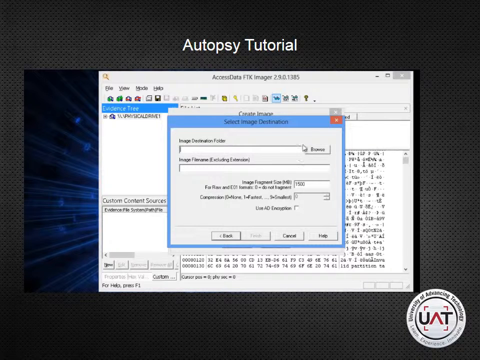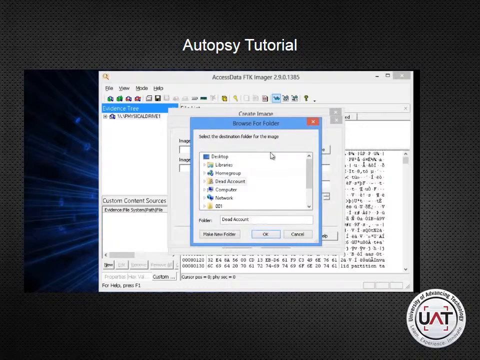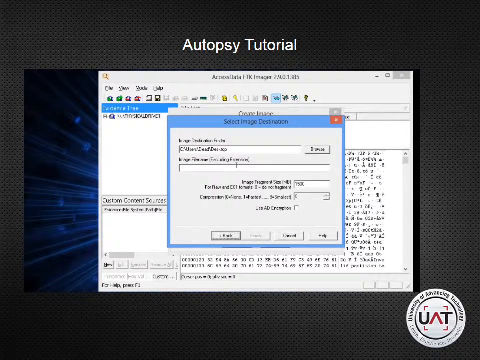Go to next, and we're going to choose the desktop so we know exactly where it's at. You want to be as anal retentive as possible when you're doing this and put everything into its own subfolder, but because we're just doing it as a demo, we're going to put it onto the desktop to make sure we can find it later. Just call it Forensics Recovery.